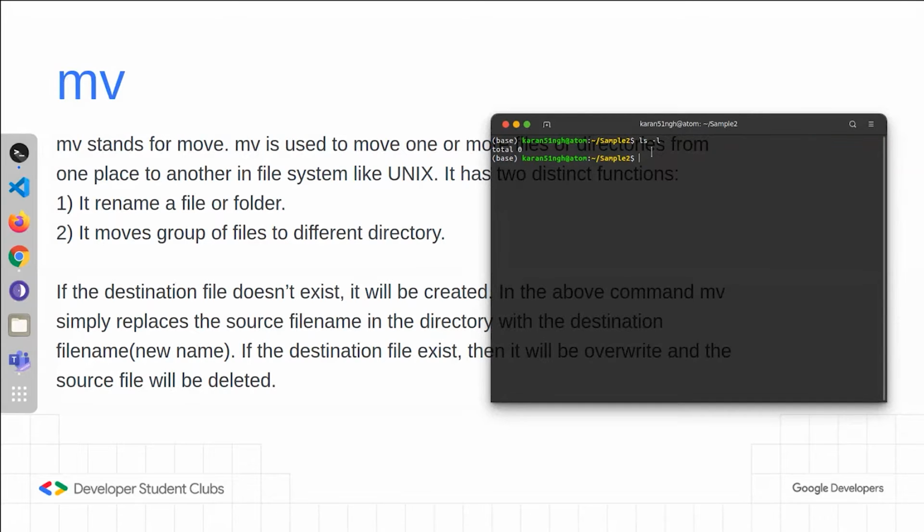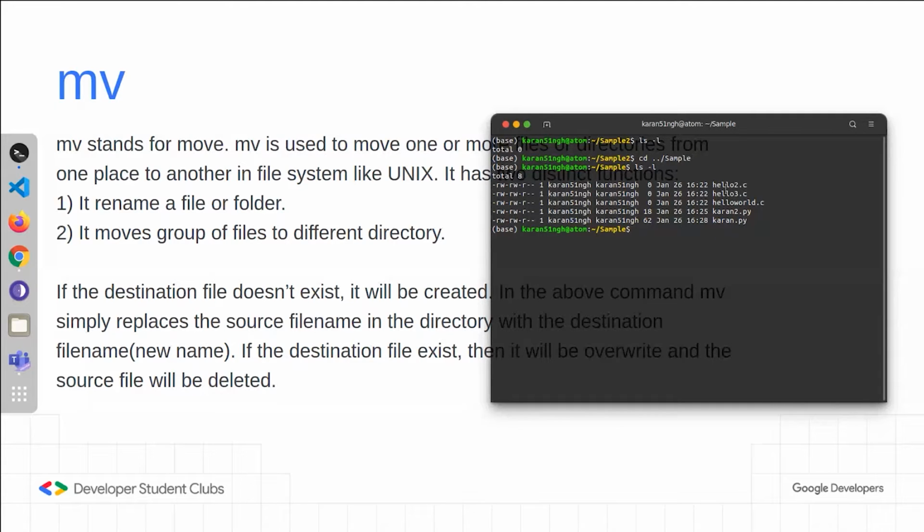Let me go back to my sample directory first. Okay, now I am in my sample directory. The files available here are hello2, hello3, etc. Let me move hello3 file from, okay, no, let me move this current file from sample to sample2. Now what I have to write is mv, then the name of the source file, and then the destination. The destination of that file, if I write the entire destination, is root, then home, then Karan, and then sample2.